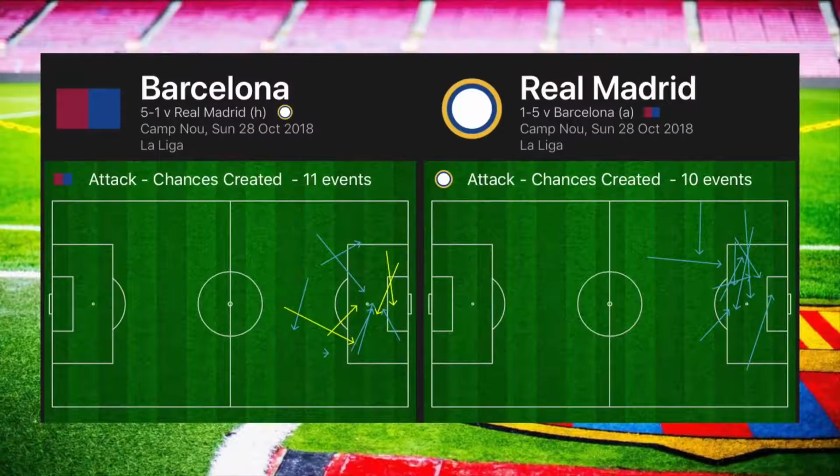But these stats here for me are really interesting to look at and really break down, because this highlights the importance, if you ever doubted it before, of being clinical in front of goal, taking your chances, and most importantly, taking your chances when you're on top in the game.